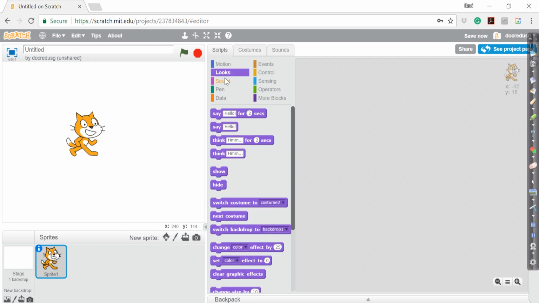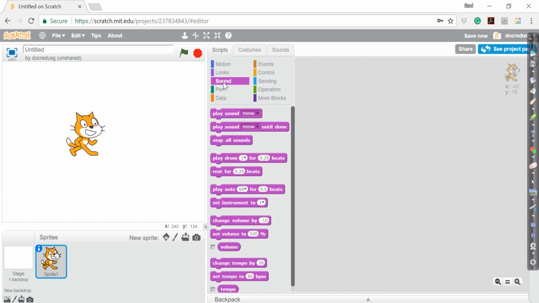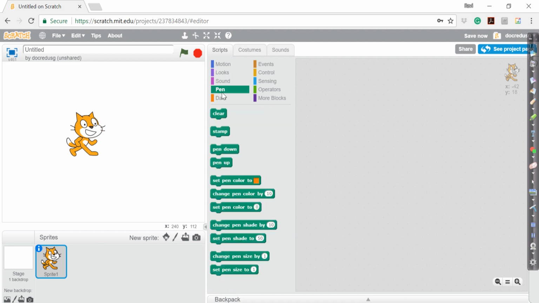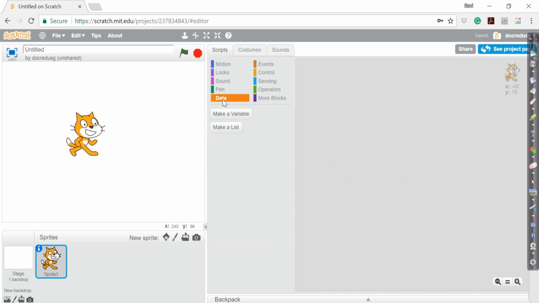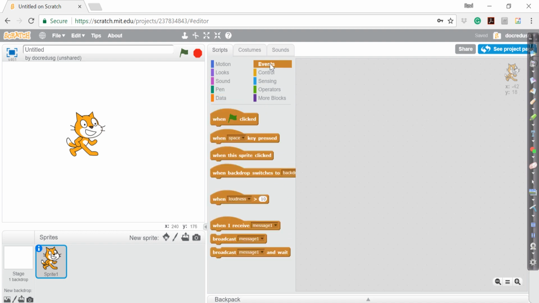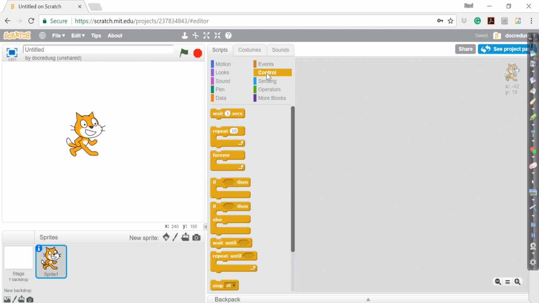So you can change the look. For example, if I wanted to say hello for 2 seconds, click on this, so hello pops up. I can make it play sounds. It can also do some drawing or shading. There are things like data, which we will come to. Events are used when I want to capture a user input, for example if the space button is pressed or the backdrop changes and so on.